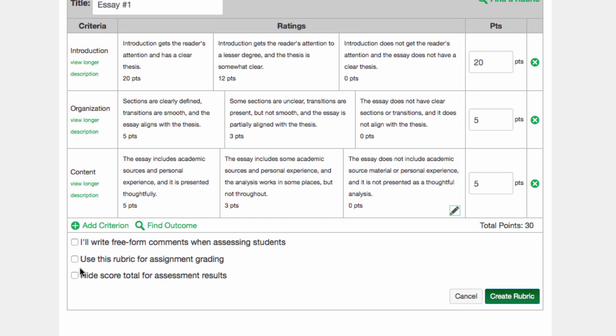If I'm using the rubric for grading, then I'll select that option. Generally speaking, in this case, I want the points in the rubric to add up to the points available in the assignment.